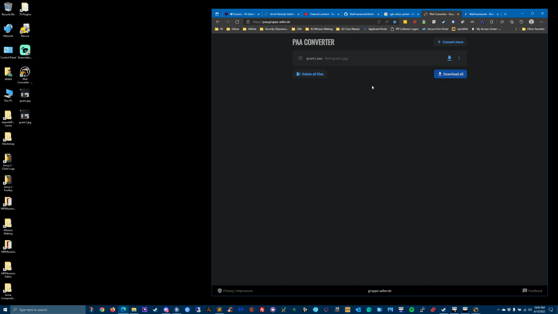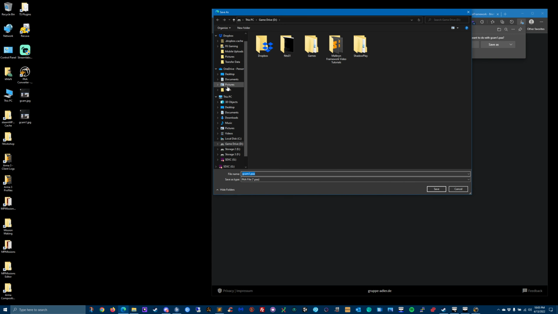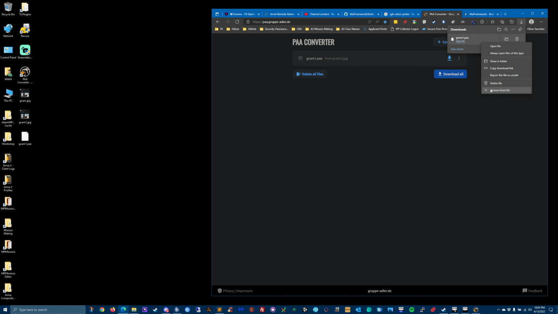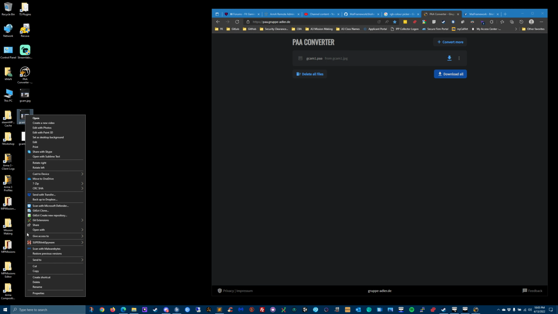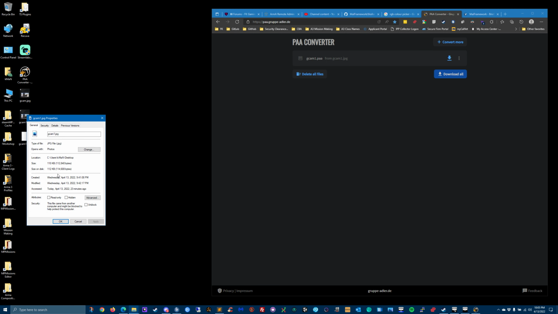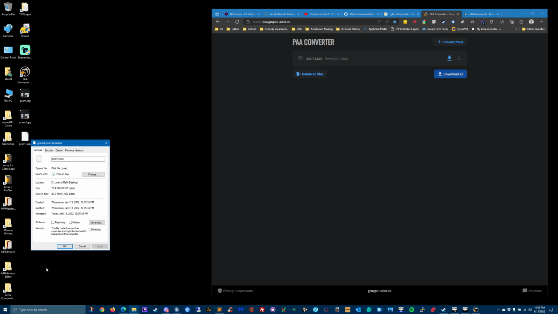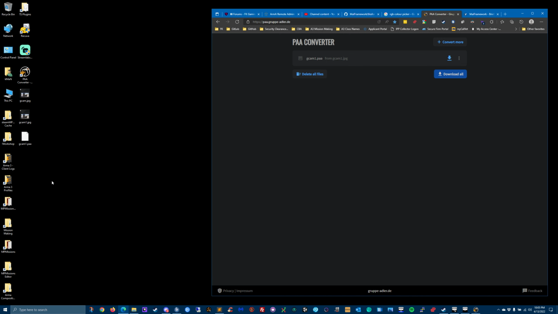And you can do more than one at a time. That's why you have this download all button. But I download, save as, and let me put it on my desktop. So now this GCAM1 JPEG is now a GCAM1 PAA. And let's see what the difference in file size is. The JPEG is 110 kilobytes and the PAA is 80 or 76. So it doesn't reduce it a lot, but it reduces it some.